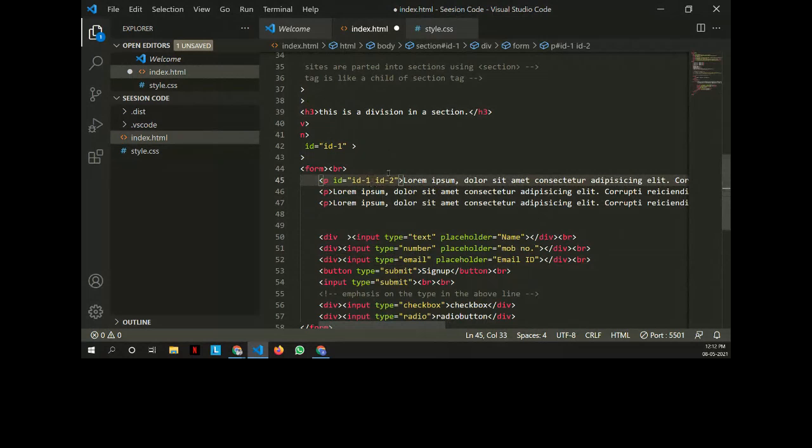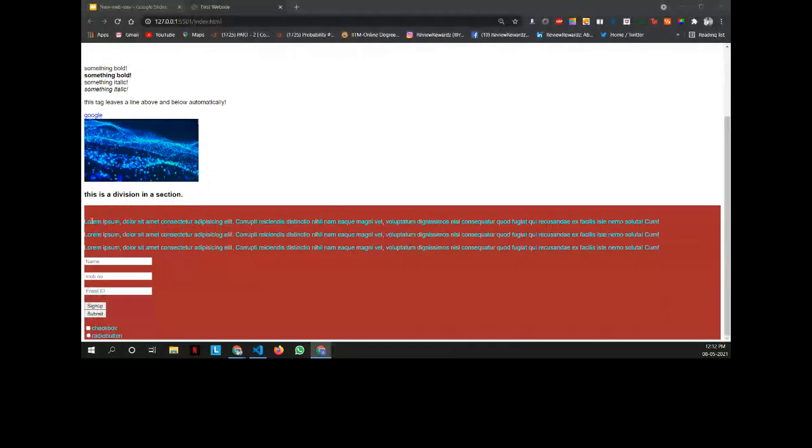This will not work actually because an ID needs to be unique, and you have to have only one ID per element or per HTML tag. So you cannot add two IDs in one, but if you add a single ID, which is unique, it will show the changes you want. So I think these were the changes. Yeah. So the color has been implemented and the background color has been added.